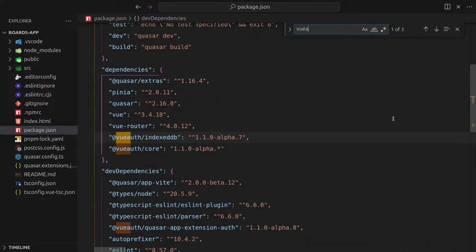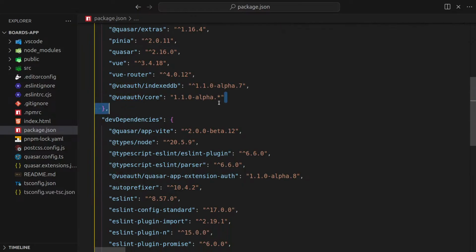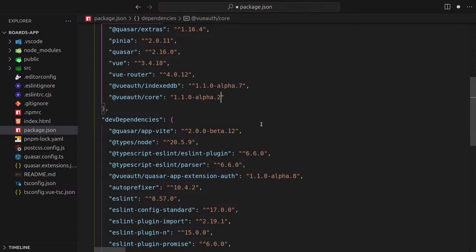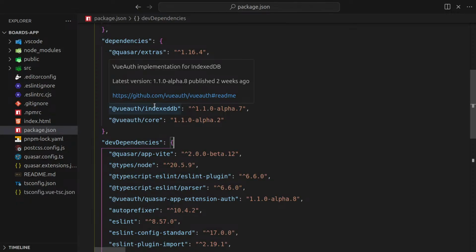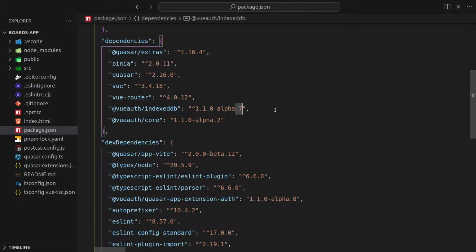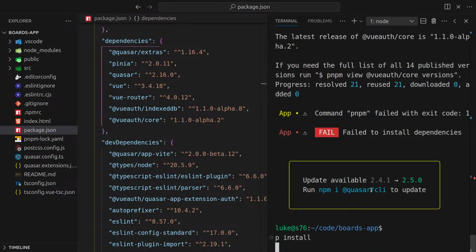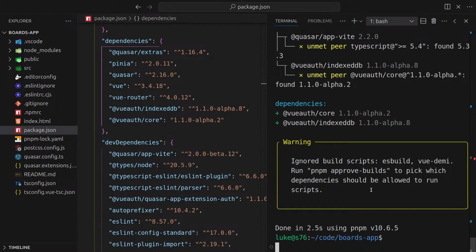So where is VueAuth? I think it doesn't like that I'm using a star sign there. Yeah, I really need to change the way that I do alpha releases. I think this might have been fixed in VueModel, but not VueAuth. Let's just check the latest versions. There we go. Let's make that one 8. And then we'll run p install and see how that goes. Okay, I think that's done.